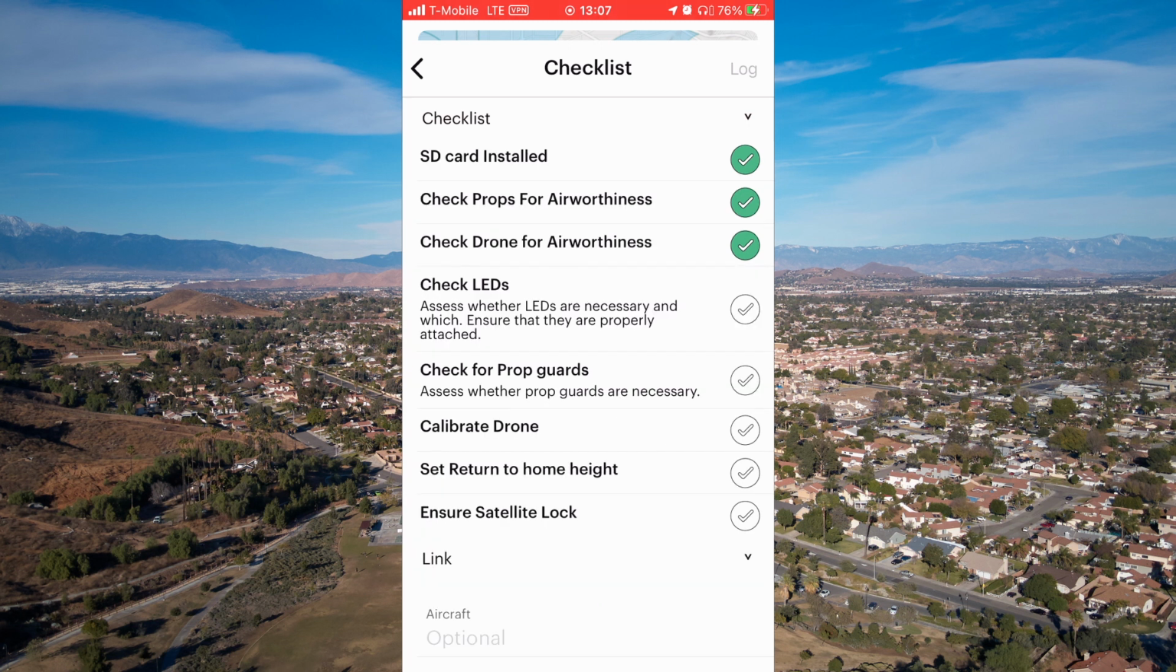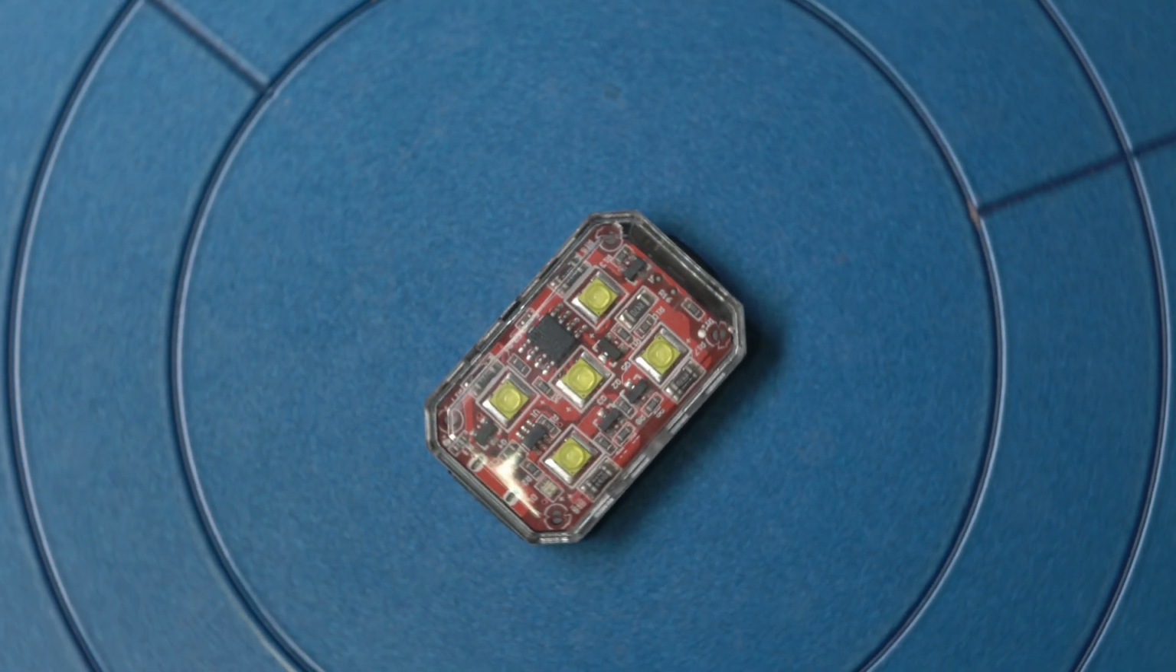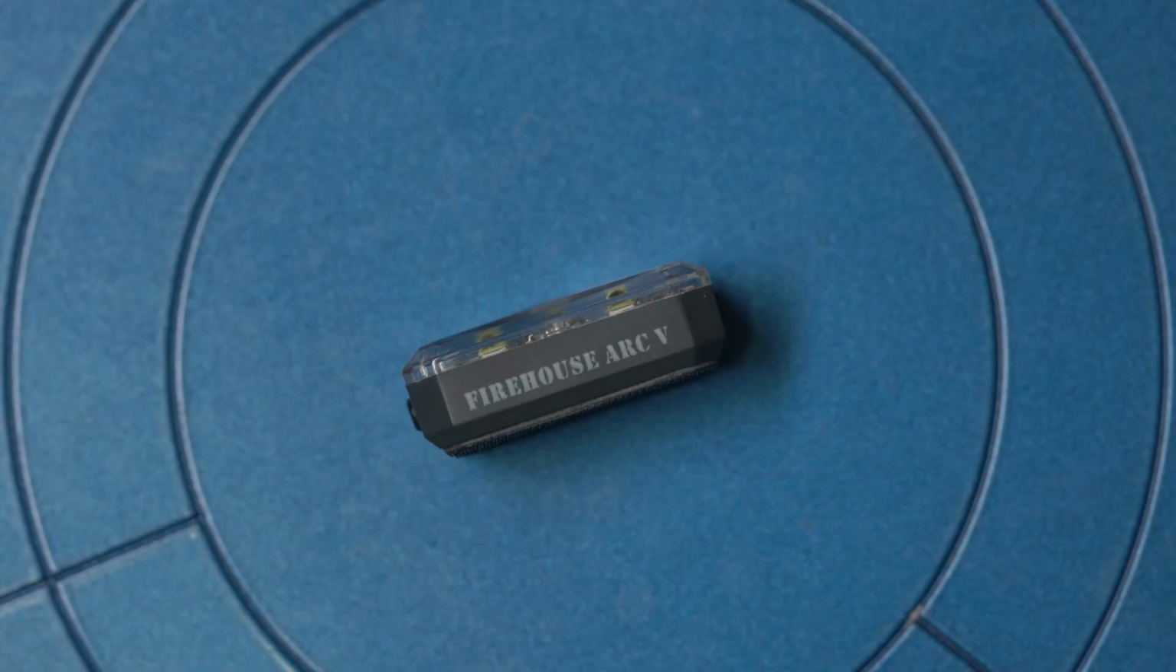Since we are flying in LAANC-authorized airspace, we must have high-visibility lights on the drone so that pilots flying around can see us. These are so important for safety and liability. If you're going to be flying in air traffic areas, you must have bright and clear LED lights. I suggest the Firehouse Arc Vs.